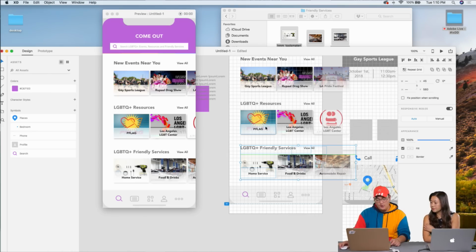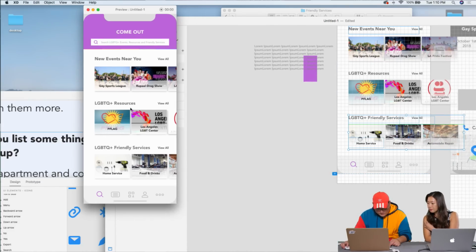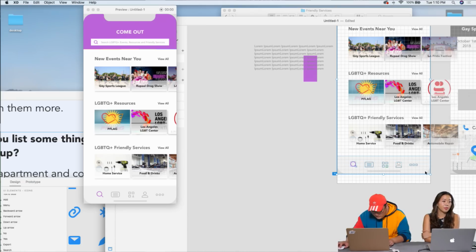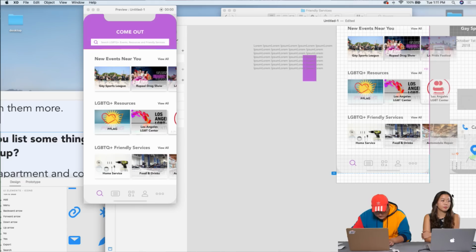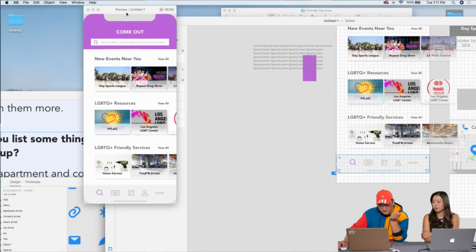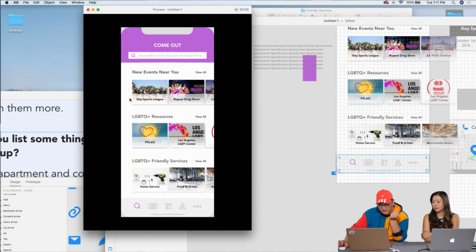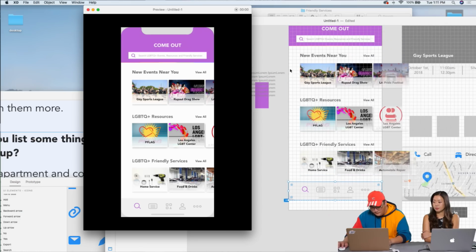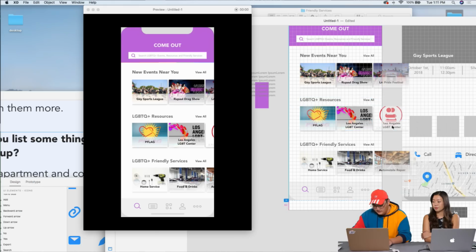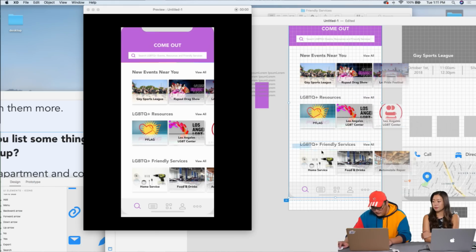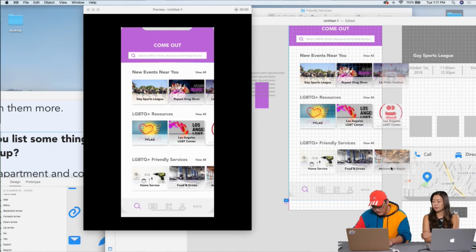Yeah. So with that being said, we have our first page basically done. So let's unplug this. Let's flip this up a little bit. So we have the main page of our app, which is finding new events near you, resources, and friendly services. I didn't really focus on the spacing of how it looks, but you pretty much get the idea of how it should be laid out, since it's the beginning stages.